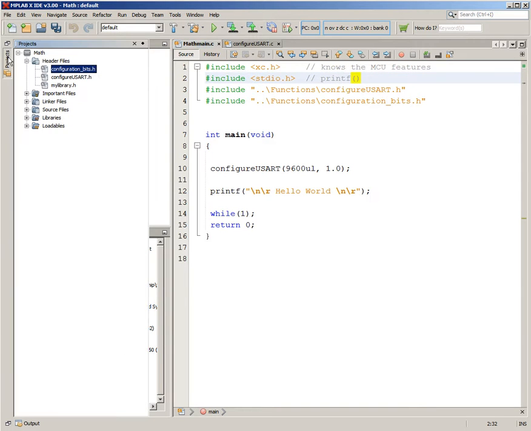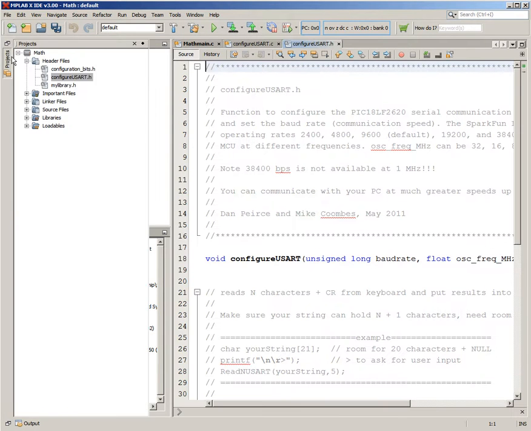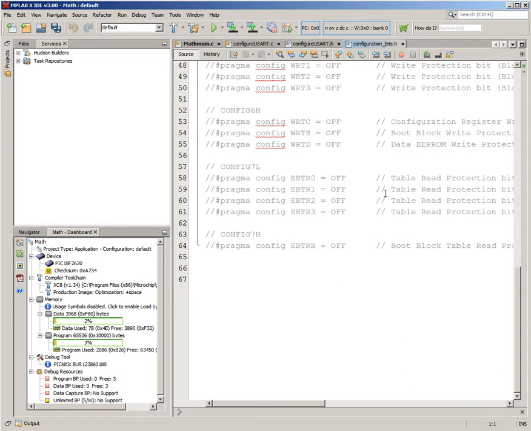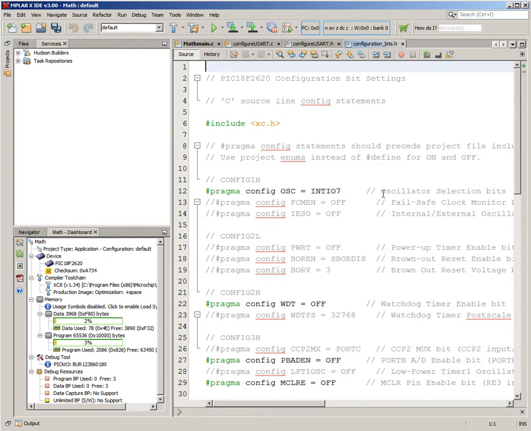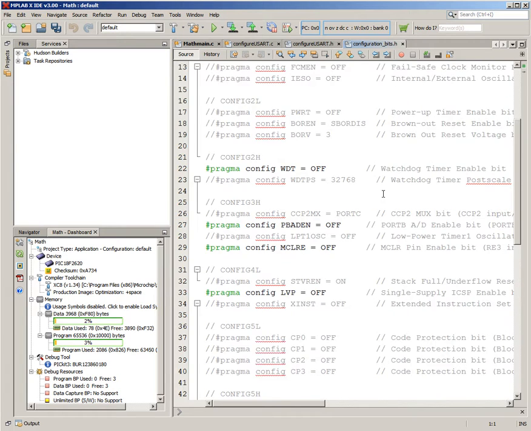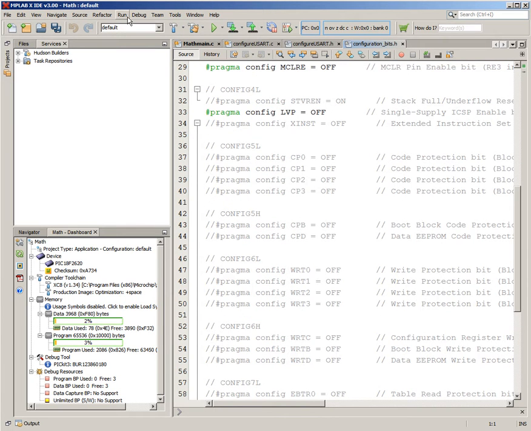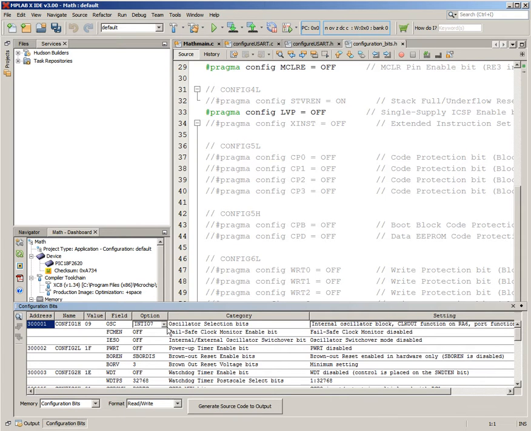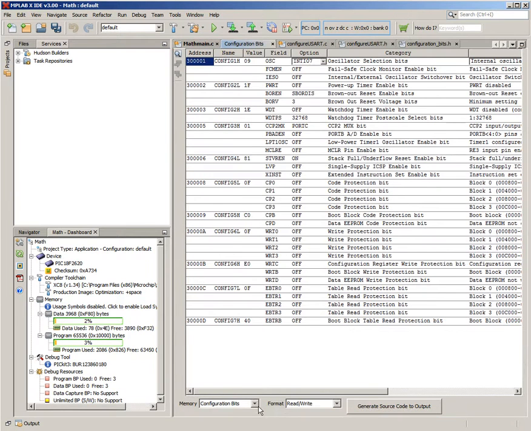A second thing is that we should always have this configuration bits.h file. Let me find that, configuration bits. It's just the setup that we want for the configuration bits. And you can always change the configuration bits by coming up and looking at this right here, set configuration bits. You can make all the changes here, right? And when you're finished, you can generate the code to an output. And that's what I've done.